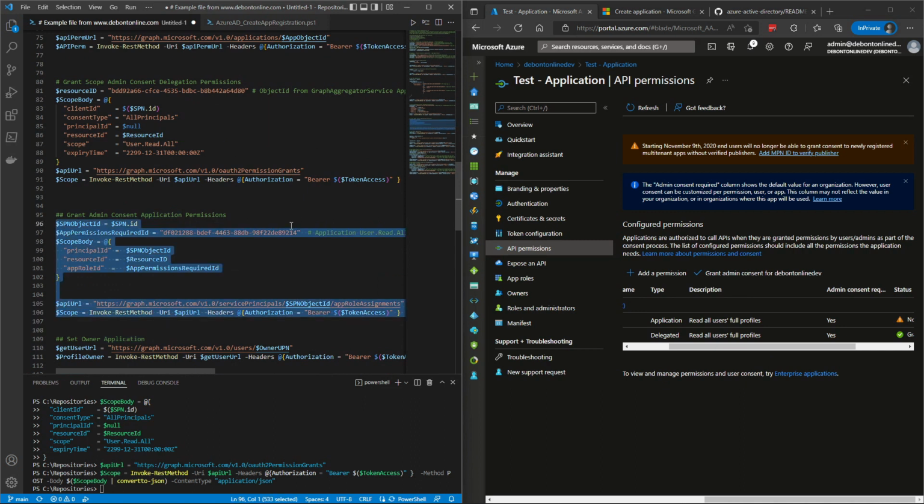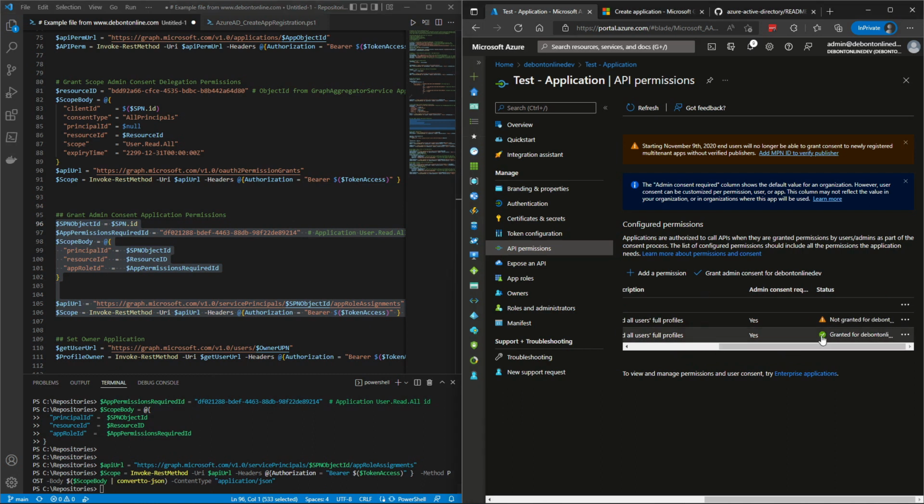That's line 96 until 106. So press F8. Okay. Now the application permission should be granted admin consent. So see what happens. Yep, there it is. So we now granted admin consent via script.